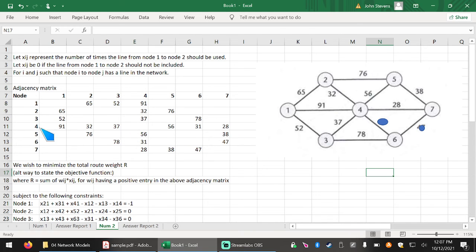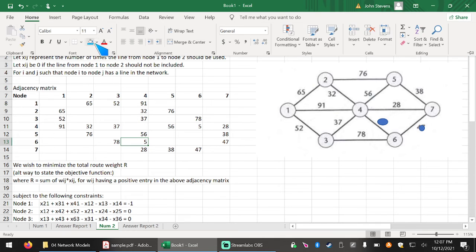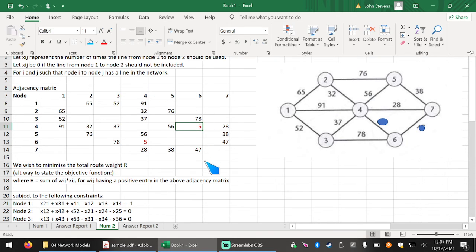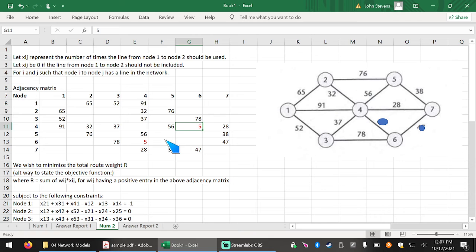Now, 4 to 6 changes to a 5, and 6 to 4 also changes to a 5. Let me just color that red, and that one is also red, right? That was the update to those weights, because I had two directions now, two places the weights change.